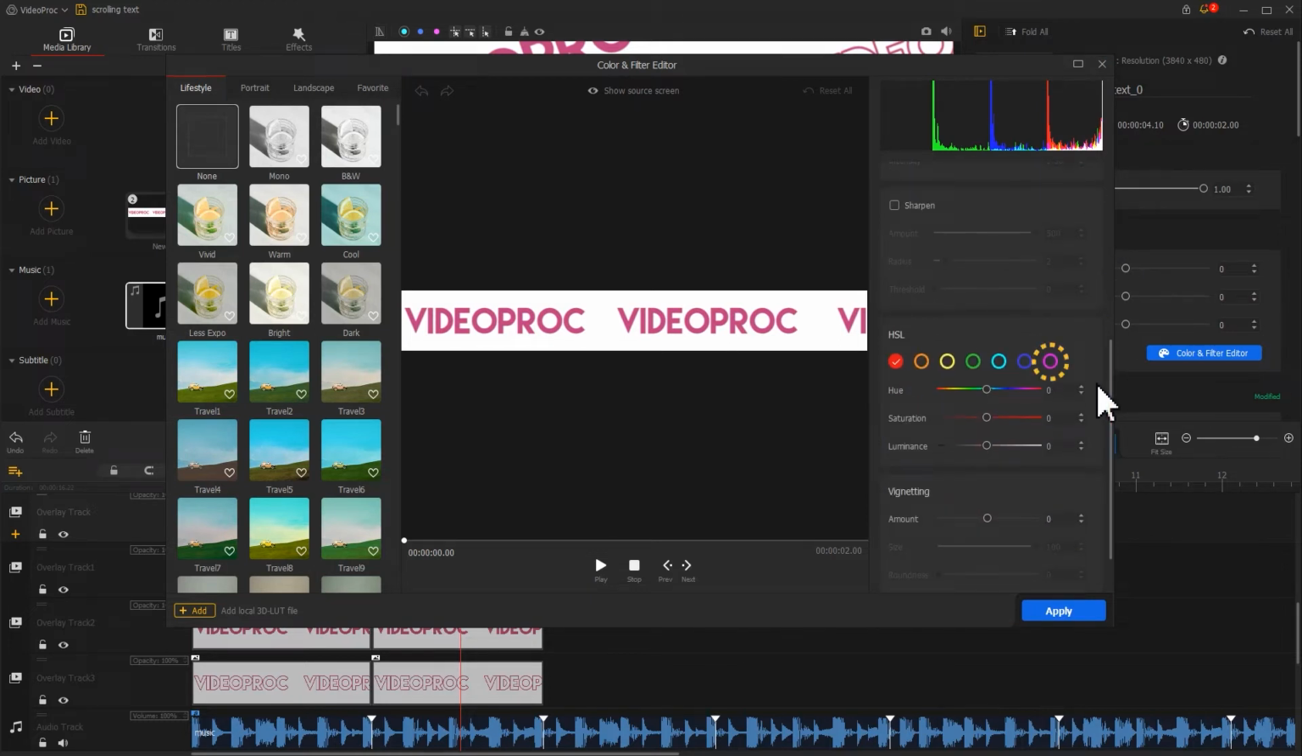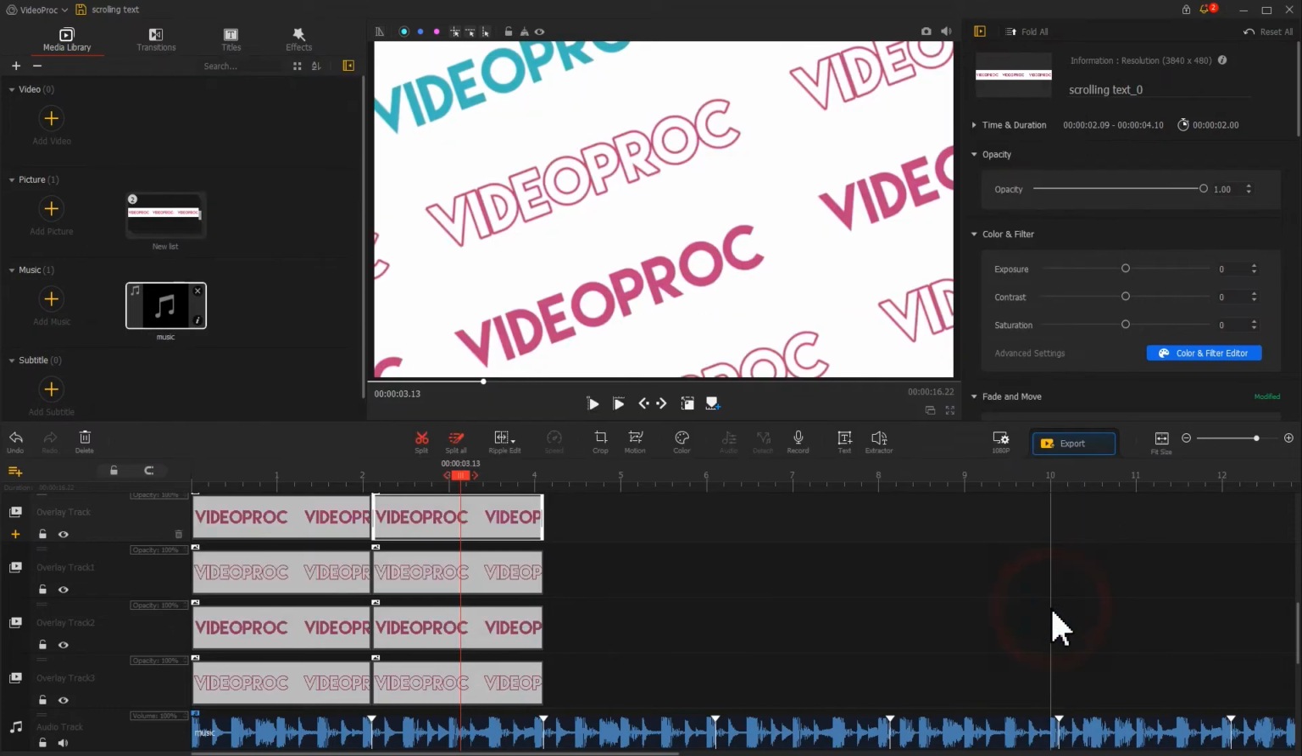Find a color that matches the text color. Take it, then drag the slider to adjust the hue value. Now you can see the text color changing along with it. Well, I think the green color is pretty nice. After noting the number, you can click Apply to apply the adjustment.